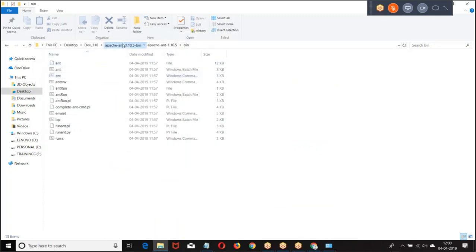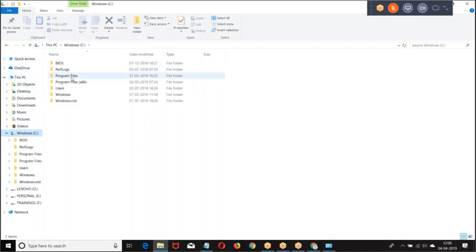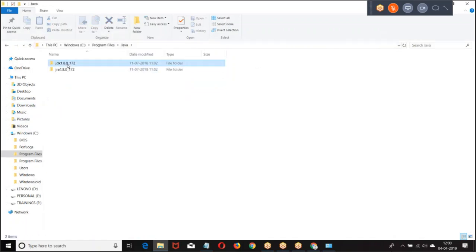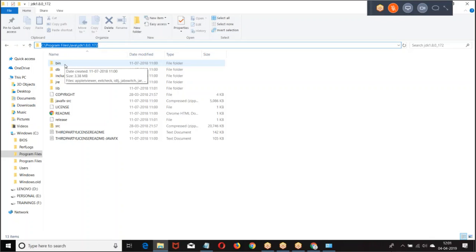Right, and reset. Similarly, we need to set the Java. Go to the C drive, Program Files, Java, JDK. Excluding the bin, it is JAVA_HOME. Including the bin, I have to put it in the path. Are you getting my point? Including bin, you have to put it in the path.